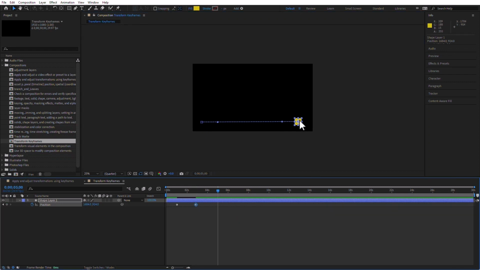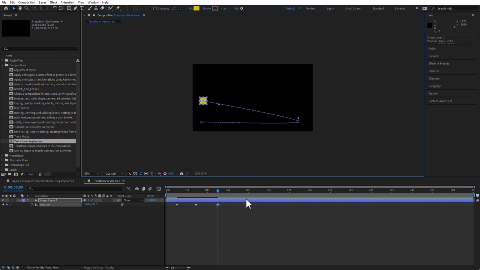Move the playhead, then move the layer. Move the playhead, then the layer. And notice that the keyframes are being added automatically. All right? Change in time, then in property. And all of them work exactly the same way.